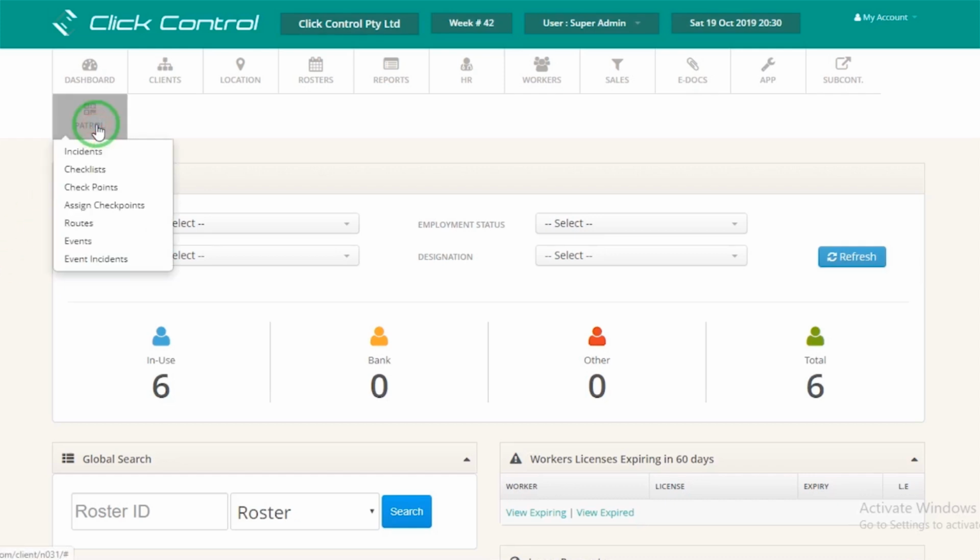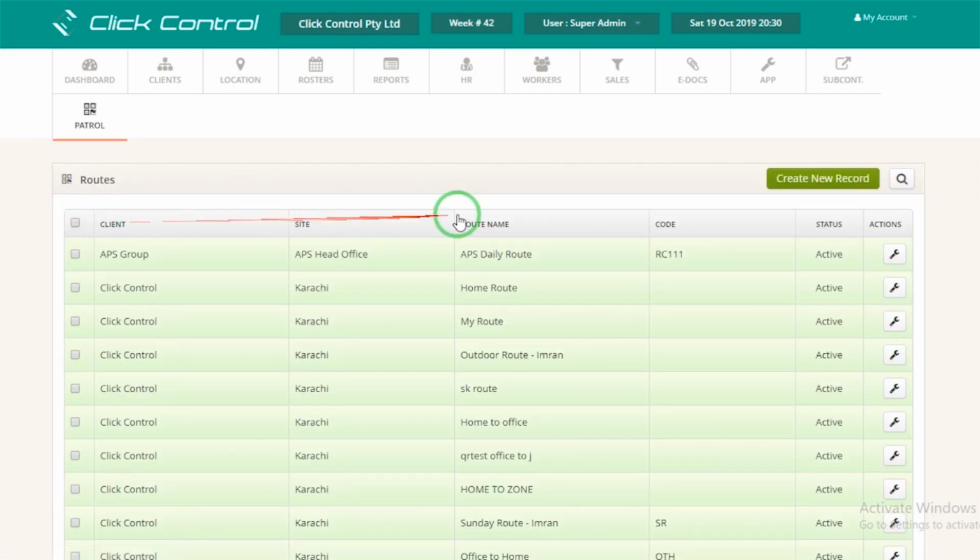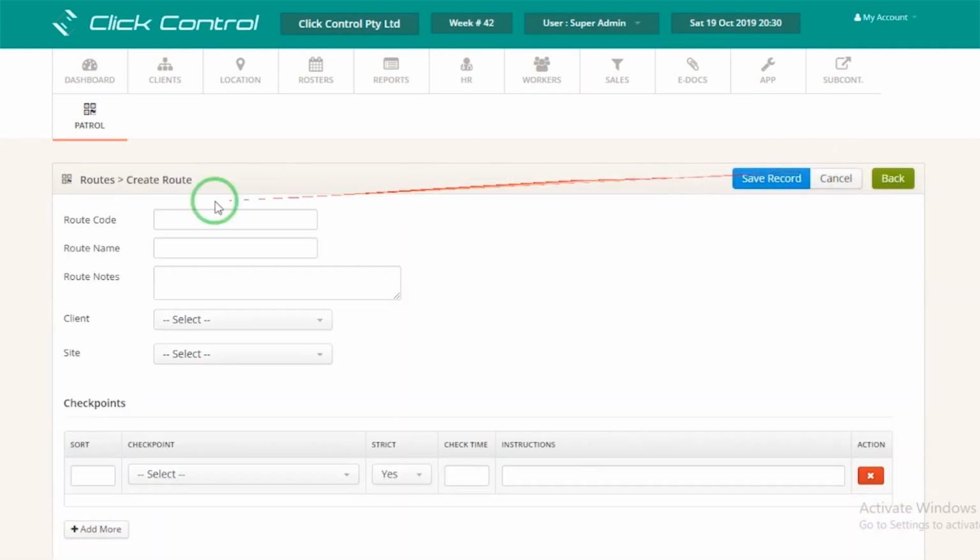First, navigate to the Patrol tab, and click Routes. On the right-hand corner you should see a button that says Create New Record. Click this and you can then add your route planning on this page. To start with, enter a route code, route name, and any relevant notes for internal records.